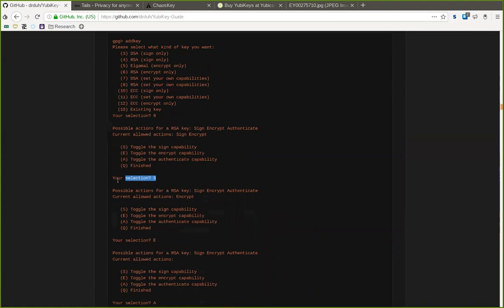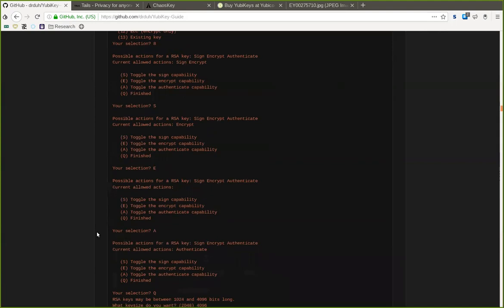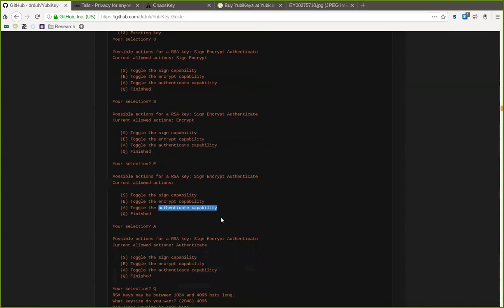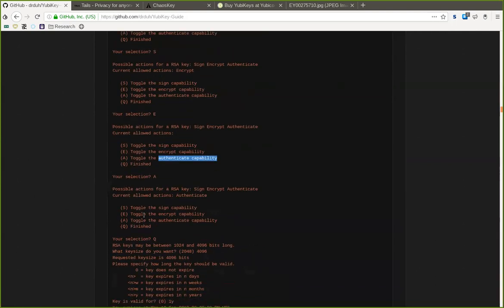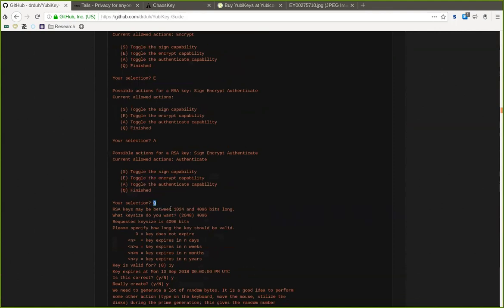And first, we will have to toggle off the signing. And we will also have to toggle off the encryption. So these will then both be toggled off. And now we need to toggle on the authentication capability of this key. And now we have signing and encryption toggled off and authentication toggled on. And now we finish that with the Q, with the quit. And this will generate an authentication only key.